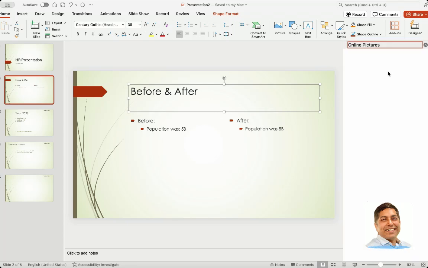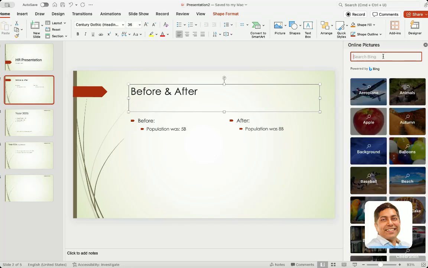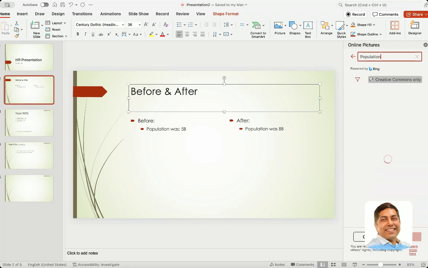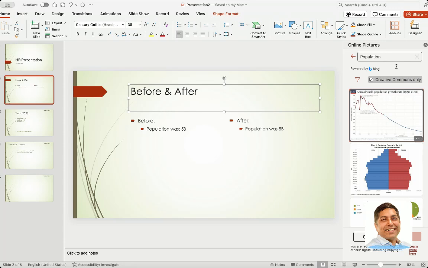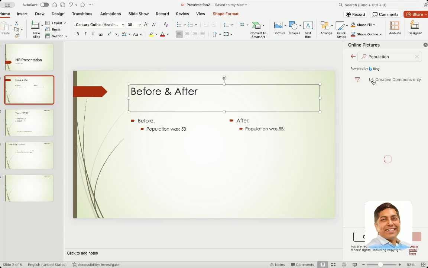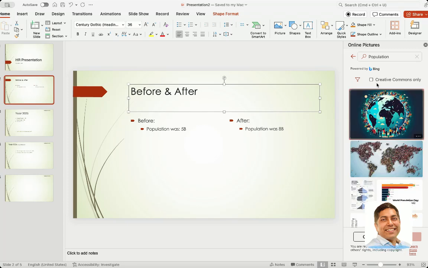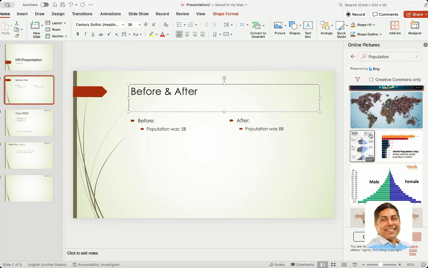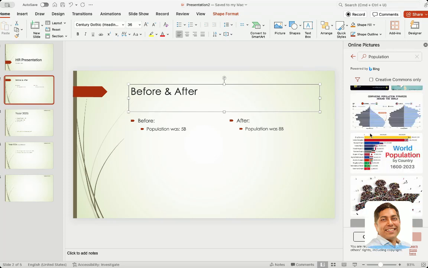Okay, so let's say this is open. Now I'm just going to say population. Just going to say enter. So now this filter Creative Commons only means that you have rights to use it, right? So especially if you are using anything that is online public, that you're putting on YouTube or something, then use Creative Commons. Or else you can go ahead and unselect this if it's an internal presentation, right? So there you can actually have something different.